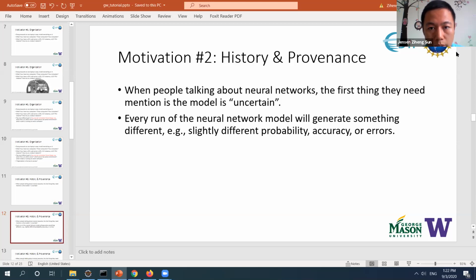But that variance, that difference, is not very big between two different runs. But there is always some slight difference in the probability, accuracy, and errors. So this is especially requiring the function to record all this history and provenance.